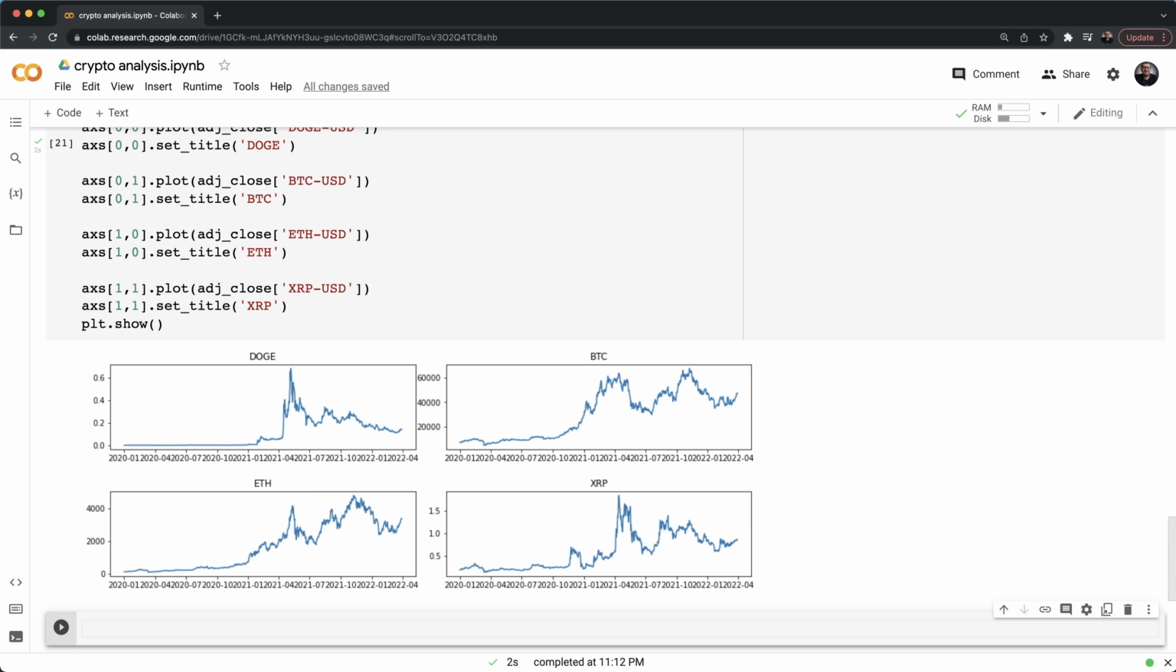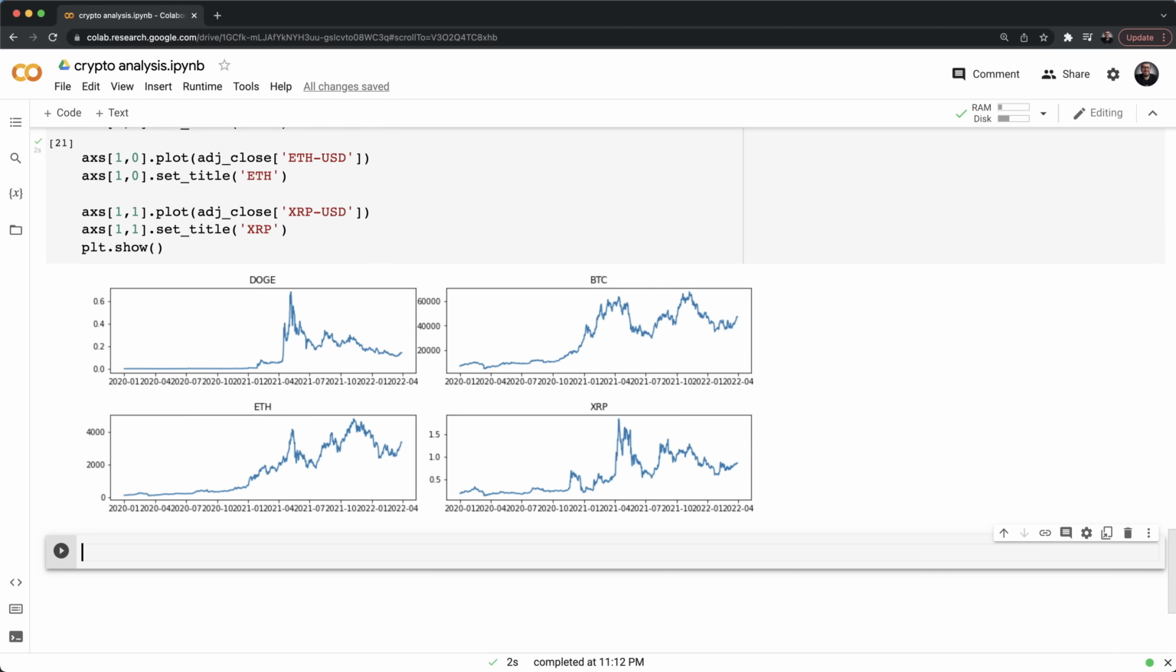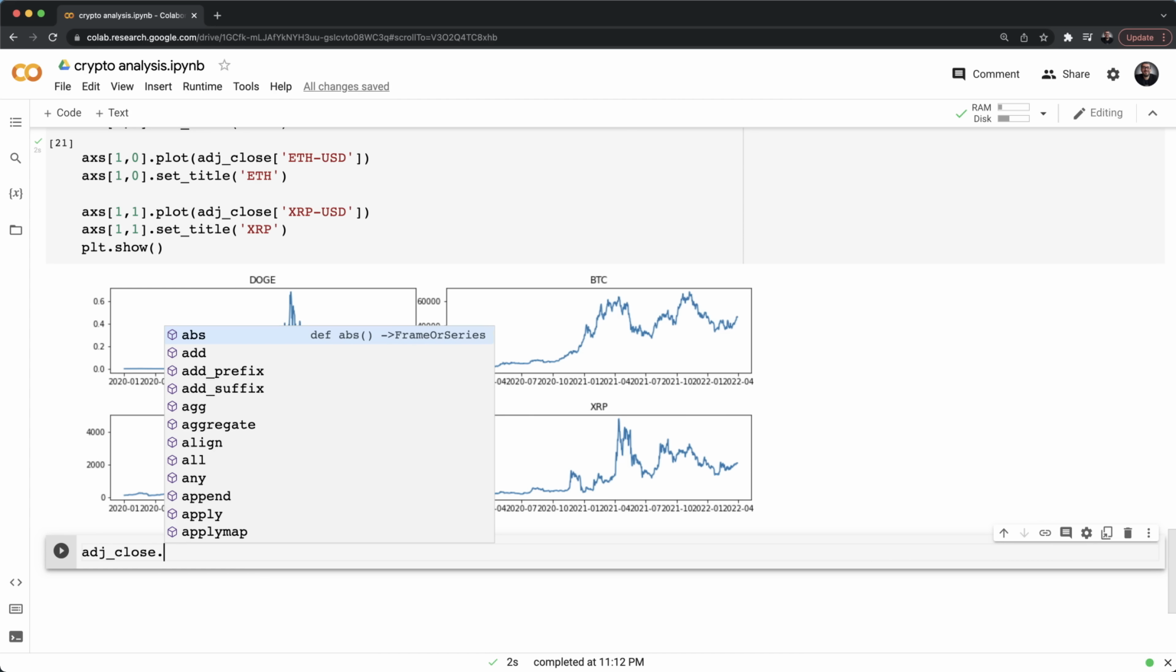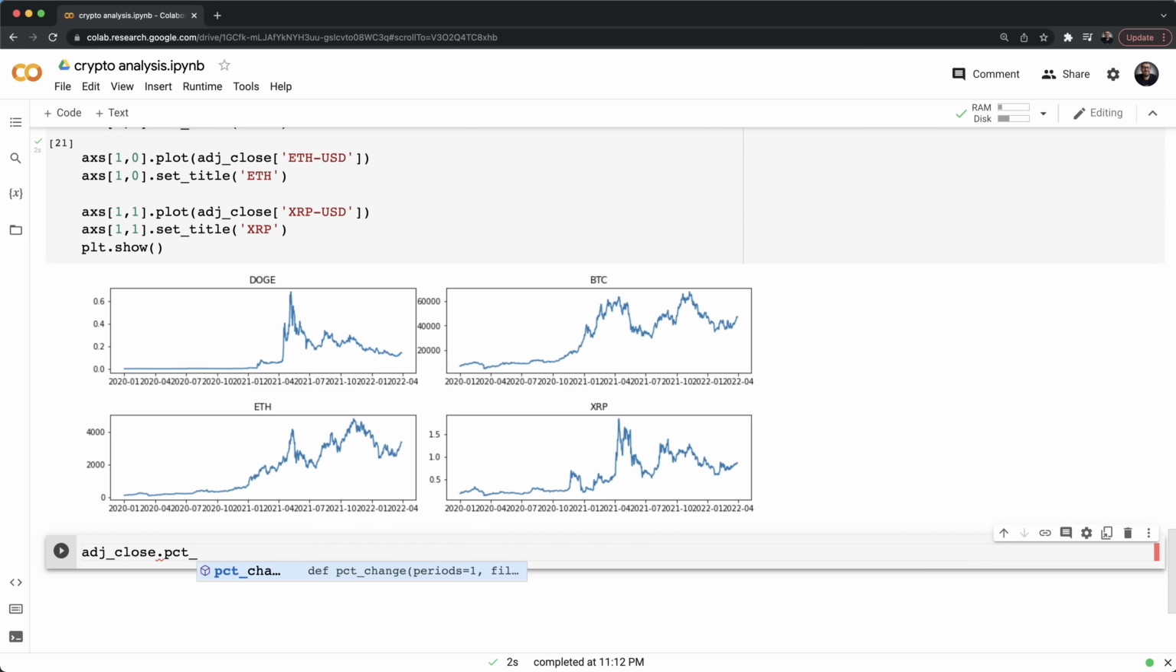Okay. Another thing you might be interested in is the returns, that is related to the percentage change of the adjusted closing prices. In stock analysis and crypto analysis, people tend to look at the percentage change of the closing price or the adjusted closing price. To get that done in Python, or in pandas in particular, you'd want to use pct_change, which stands for percentage change. This is a function.